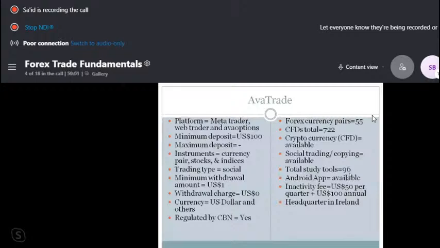The minimum deposit is $100. And there is no maximum deposit, it depends on the account. The instruments you can see there are currency pairs, stocks, and indices. The trading type has a social trading platform that is linked to either this broker or Zulu Trade. And the minimum withdrawal amount is $1. The withdrawal charge is $0. The same amount you withdraw is the same you will see in your alert.